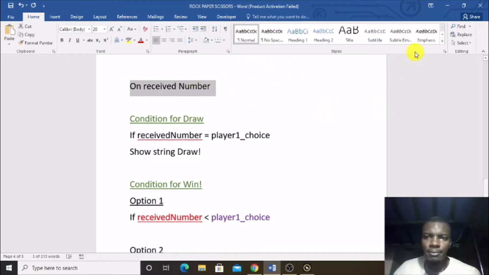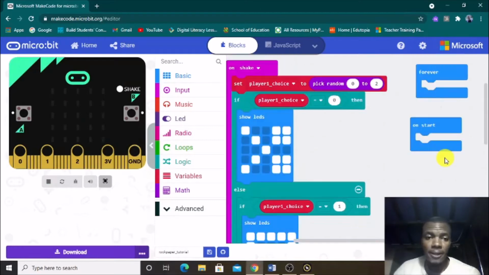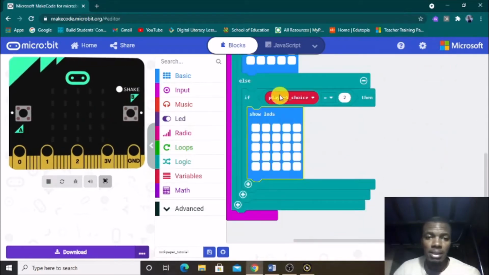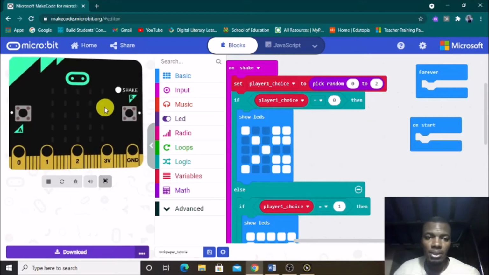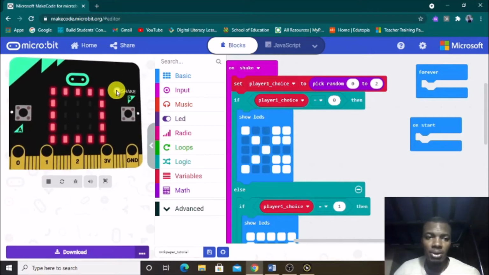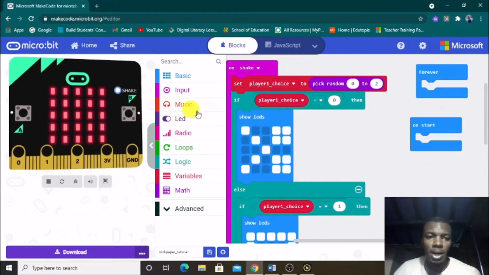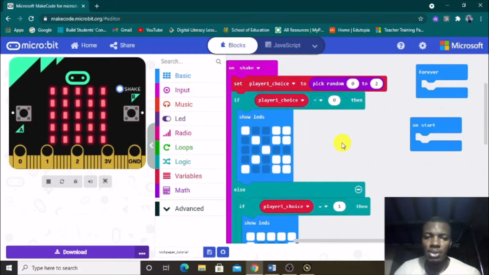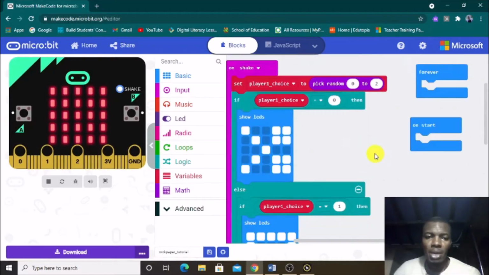Now let me just go back to the workspace just to explain something. Now this code is for this single microbit, you know. So once you shake this microbit, then this code executes. But now what we want to do is that we want to introduce a second microbit, so that two microbits are going to play against each other.